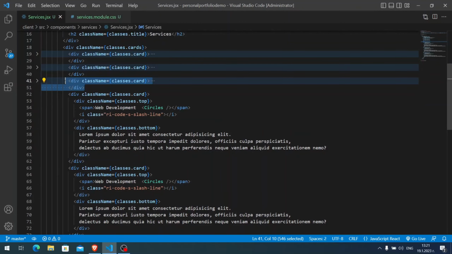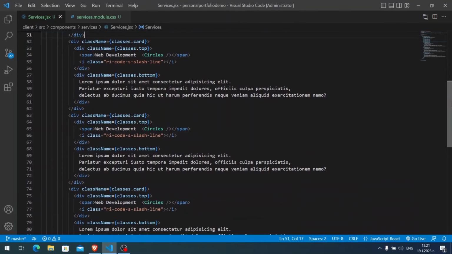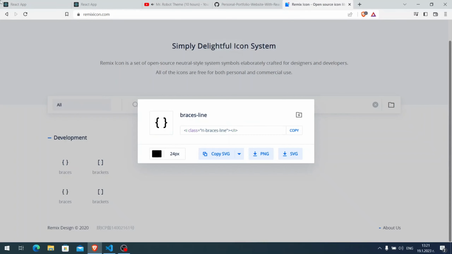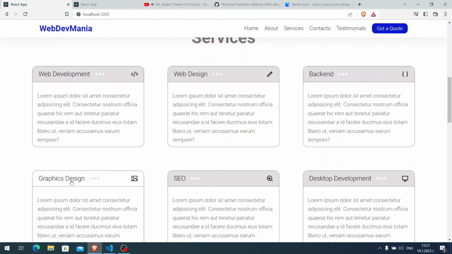Of course I can take them and make them into different components, but I want to show you how we can do it like this. Of course it is better to do them in components actually, but I have done it like this, so don't worry, it's not that big of a deal. Okay, then let me go here. The next one is graphic design.